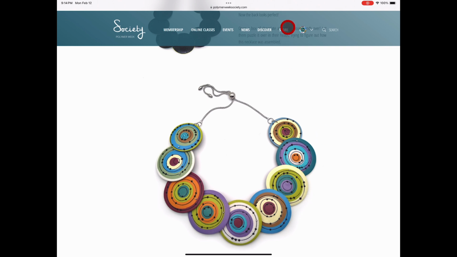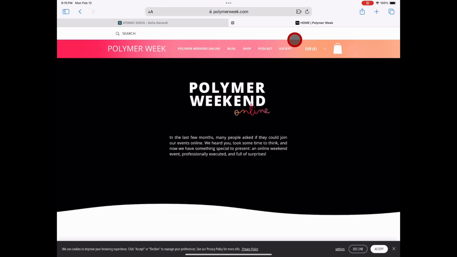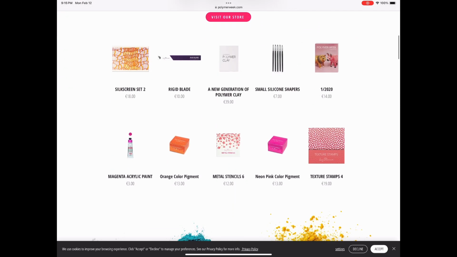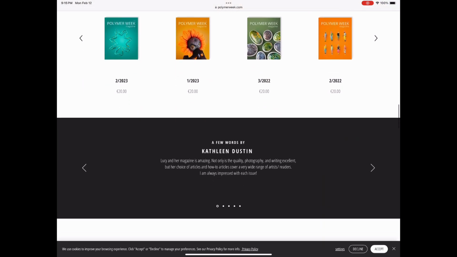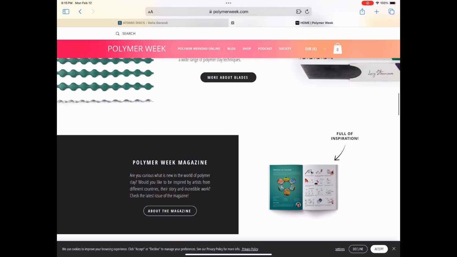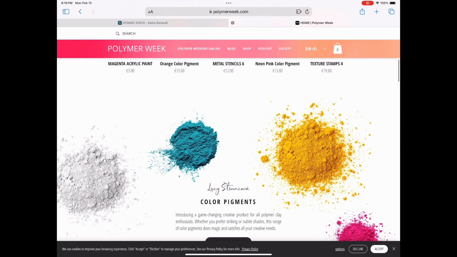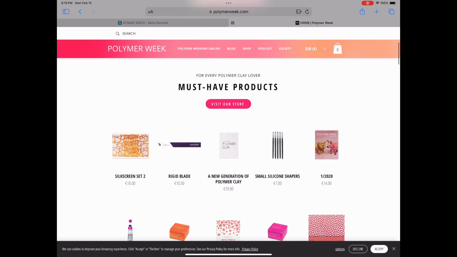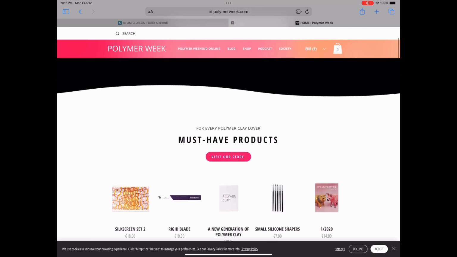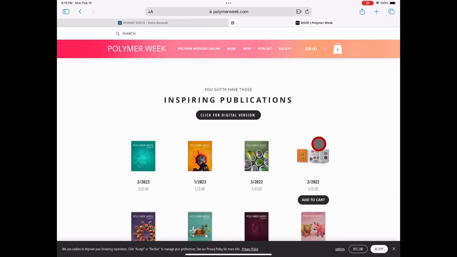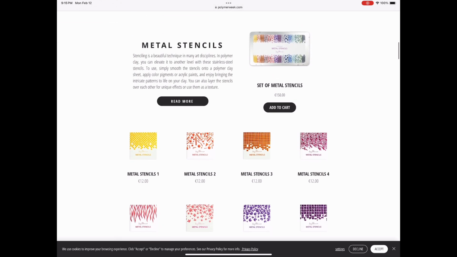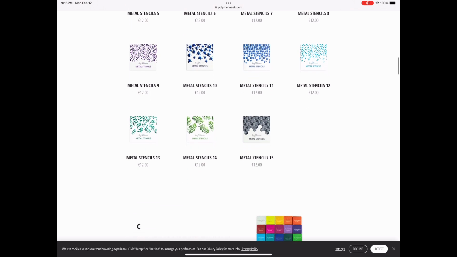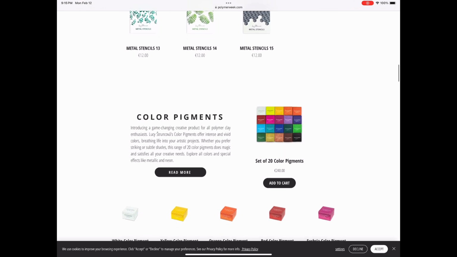If you go back up to the top and select store, it will take you to the Polymer Week store where you can buy all of Lucy's products, the magazine, and the magazine, every magazine has totally separate tutorials and articles that are on the society. They are two separate products and entities. There is no crossing over between the two as far as content is considered. But here's an overview of a lot of the products that are sold on the website.